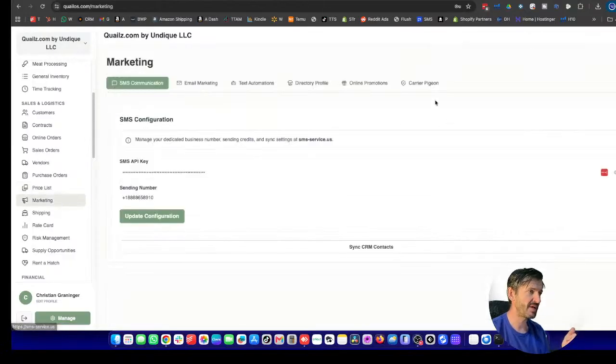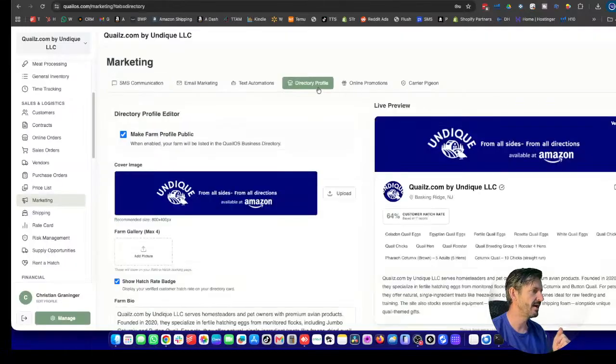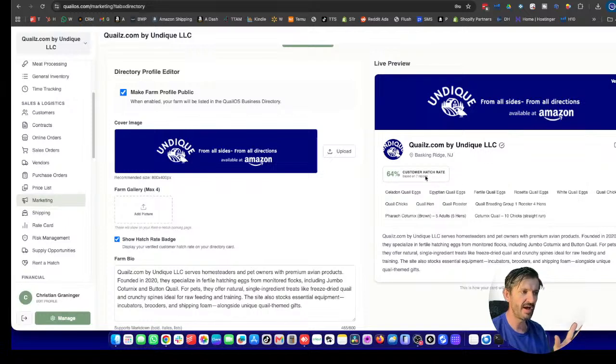And in the marketing tab, if you have an upgraded account, you can make your farm profile look nice. You can even have your customers' hatch rate shown here as well, which is customer reported, cannot be tampered with, which is pretty cool.